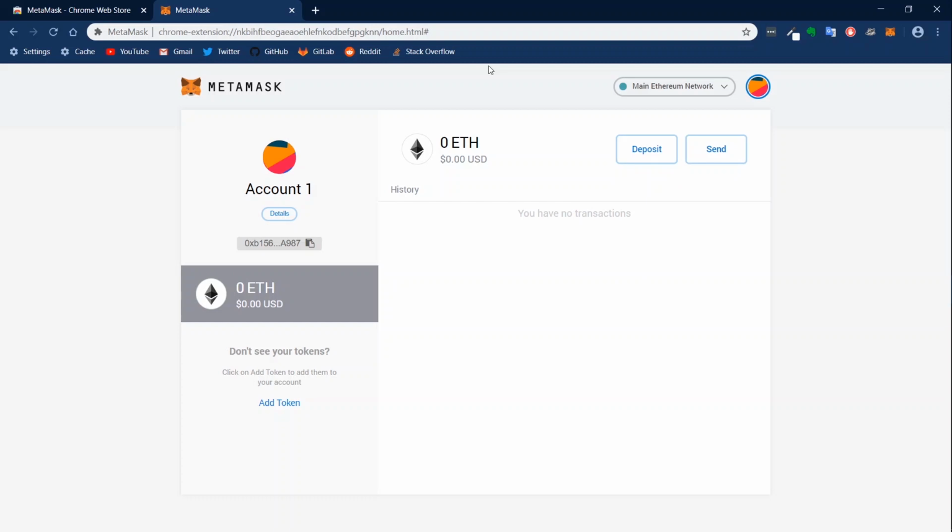In the next few videos, we will be actually deploying smart contracts and programming, especially in Solidity and JavaScript. Solidity is the programming language to deploy or program smart contracts.